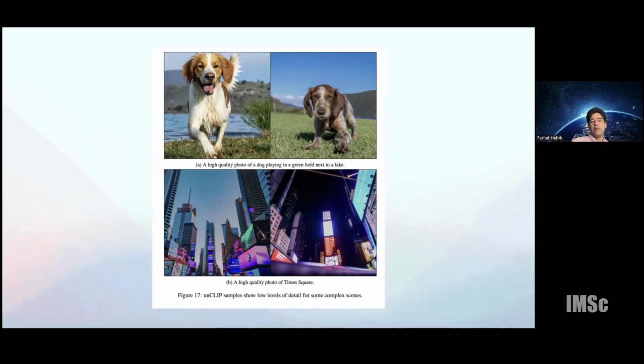So for example, some of these images that are generated through the DALL-E 2 model are given here. For example, the top one is a high quality photo of a dog playing in a field next to a lake. And you can see that it has largely gotten everything correct. If you look very closely, you can see that it is an AI generated image because it shows certain things that are not physically possible.